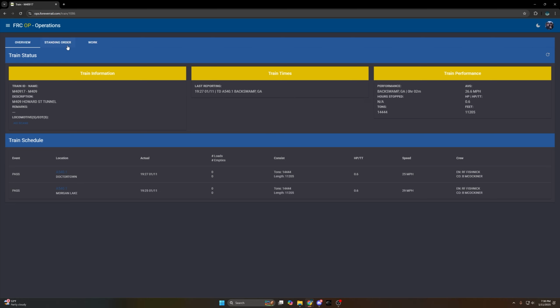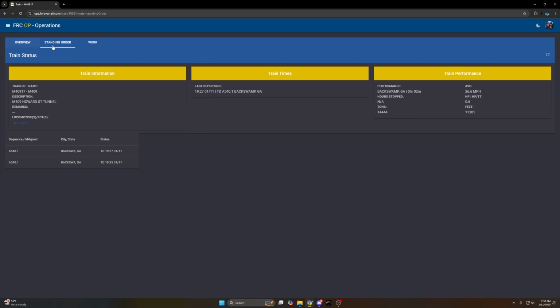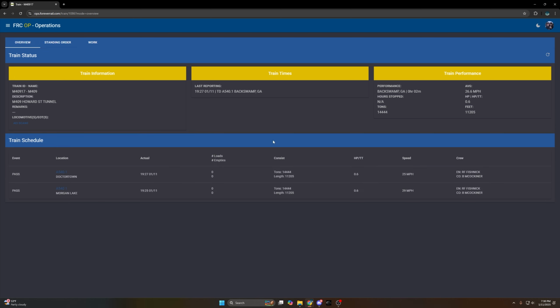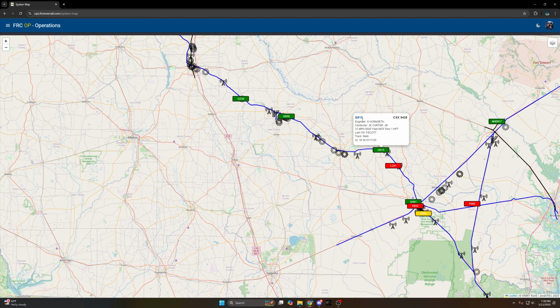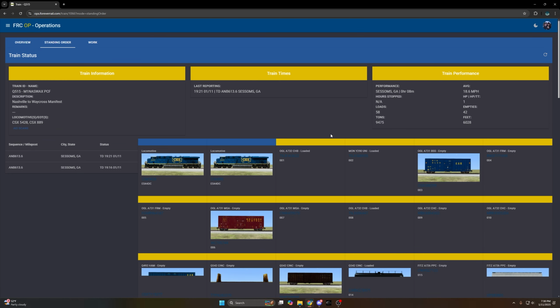So we'll click on M409 here, and it brings up what CSX's page pretty much looks like. And then you can go to standing order. This one hasn't gone by an AEI scanner yet, so we can't see a standing order on it yet. You can just click on whatever you want and look through it. Here's a good example of a standing order.